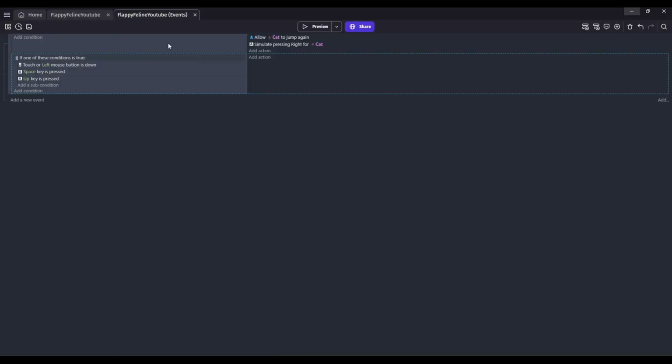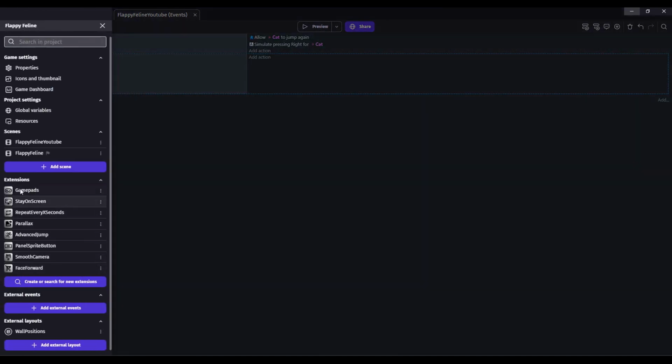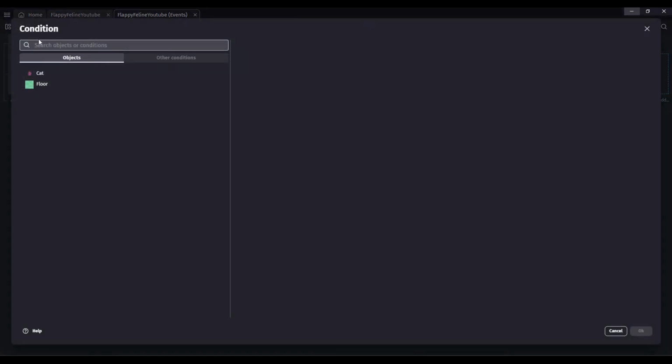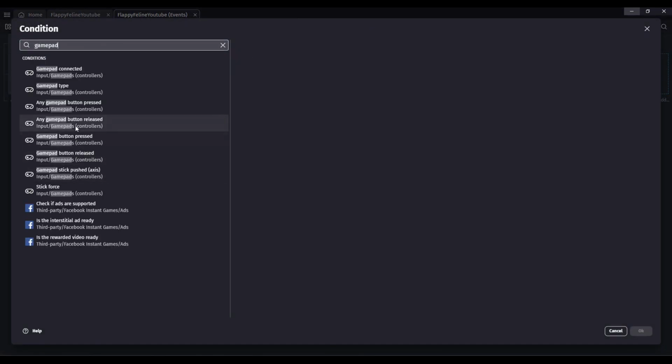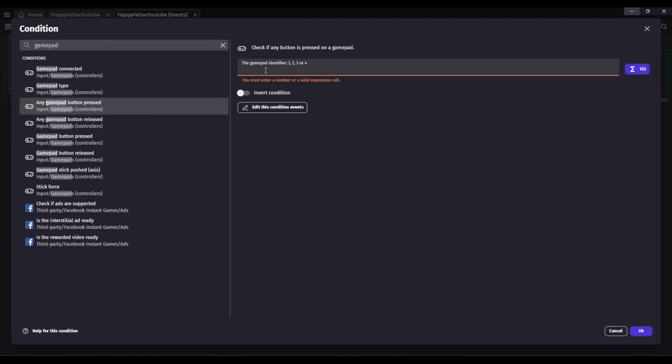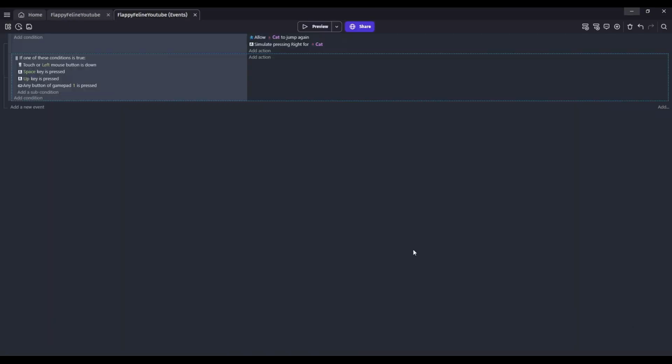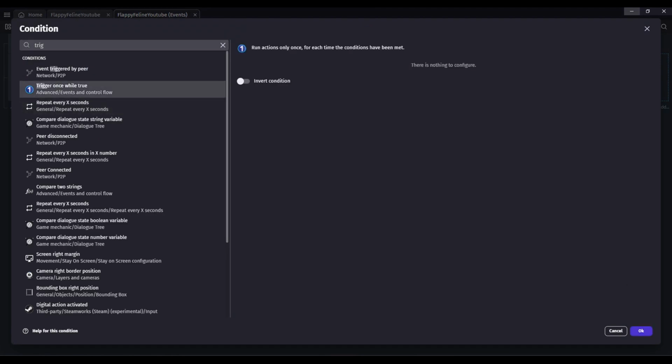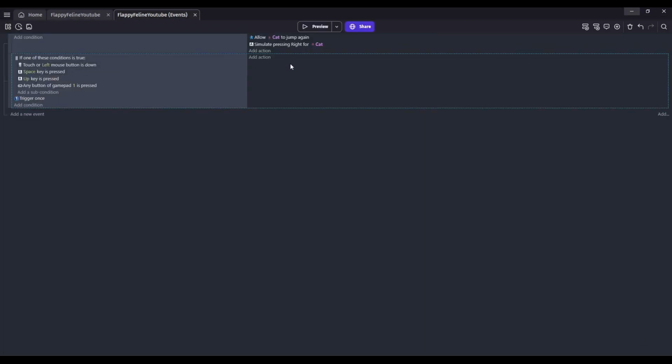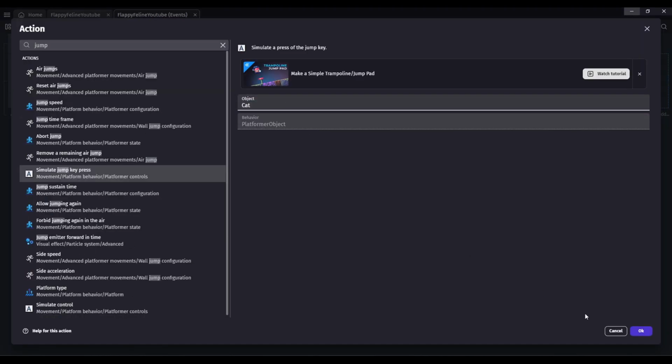Heck, why don't we just add gamepads while we're at it? You do need to make sure you install the gamepad extension with this button. I already installed it. So let's add a gamepad, and I'm going to say any button pressed. So you can use any button on your controller. Since this is a one button game, that should work. And we want to use a trigger once so that you have to release the button before you get another jump. We need to simulate the jump key for the cat.